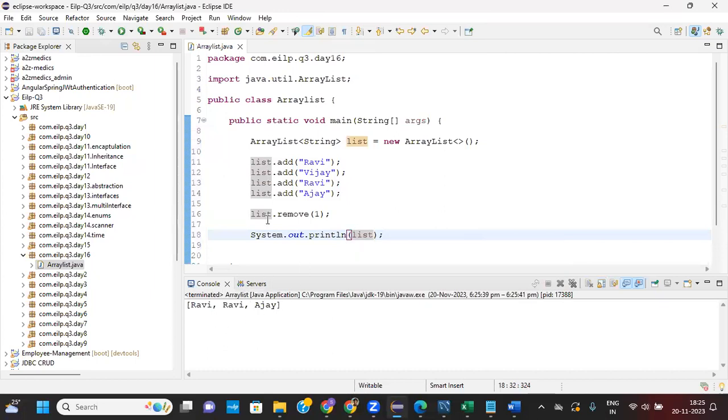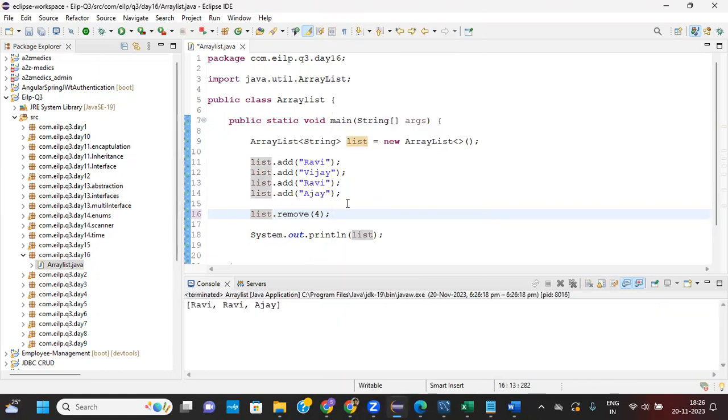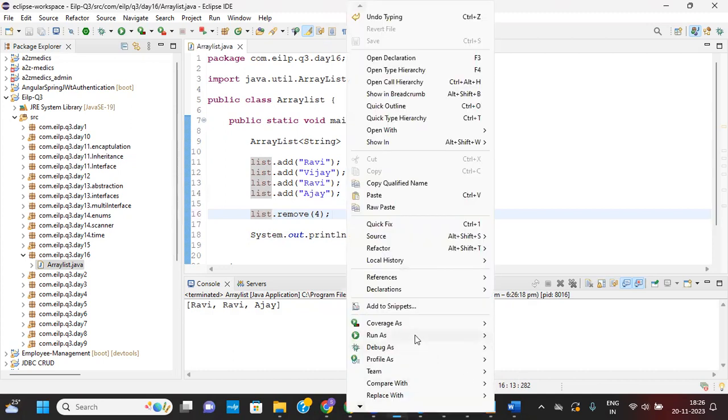So now you can see, right? It is removing the Vijay by using its index number. And suppose I want to remove this Ajay with index number 4. That is not there, so it will give some error. Okay, let's check. It will not find it. I need to save it and run it again.